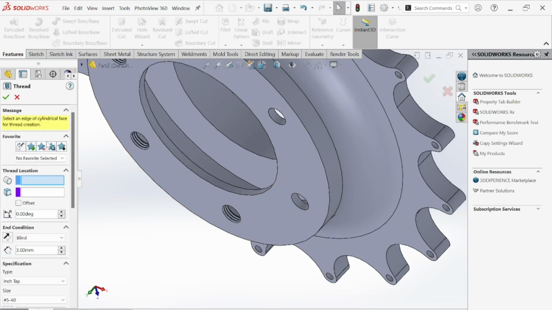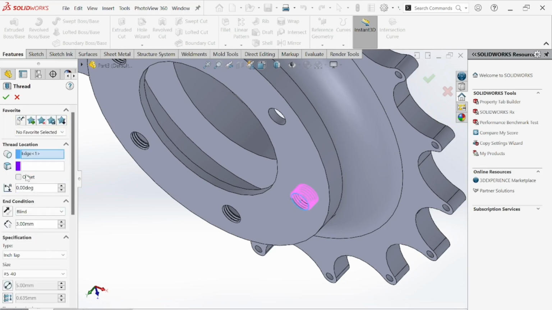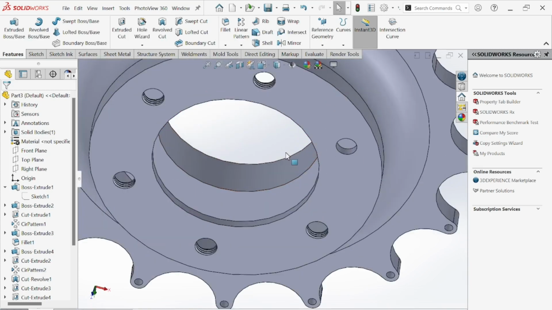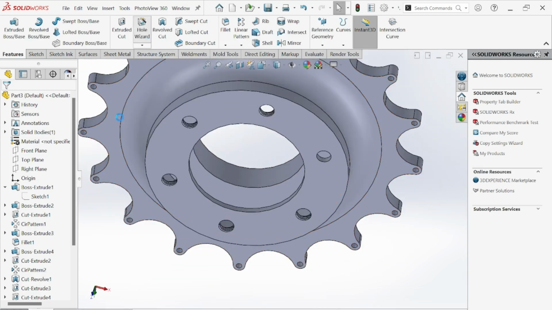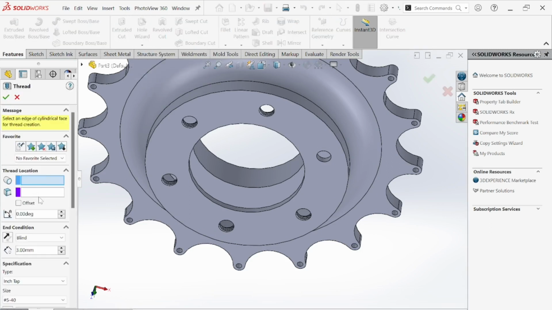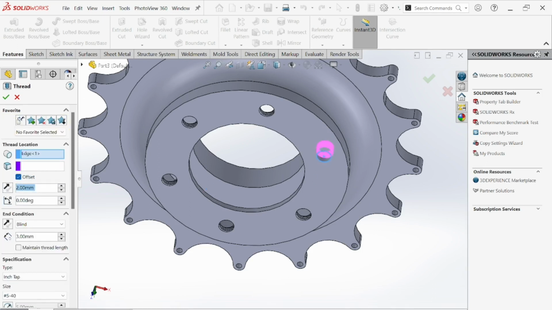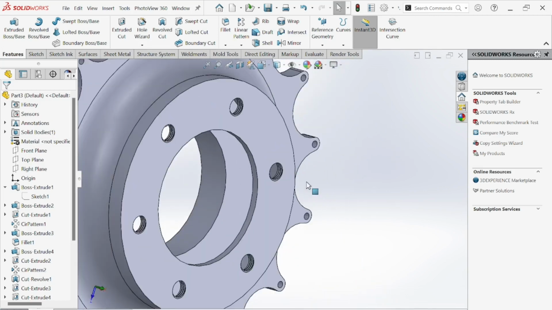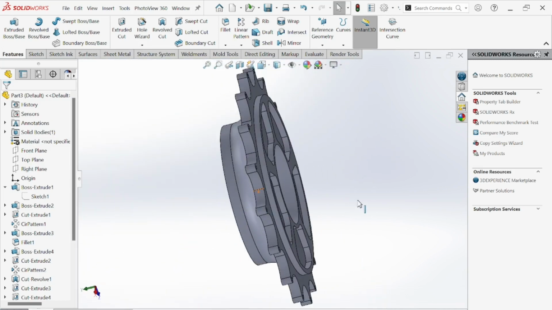Go to hole wizard, thread, select this one, offset, maintain the thread length, change the direction and make this one okay. Now the last one we need to do, again come here. This is the last thing that we are going to do. Thread, again do the same here and this is the final one. Make this one offset, change direction, maintain thread length and make this one okay. Now here you see our 5 threads are done and this is our final model.